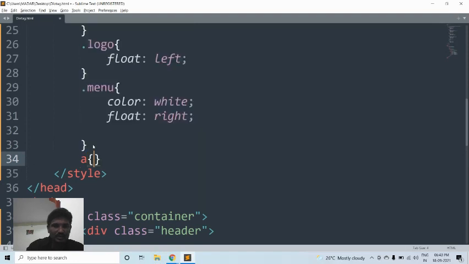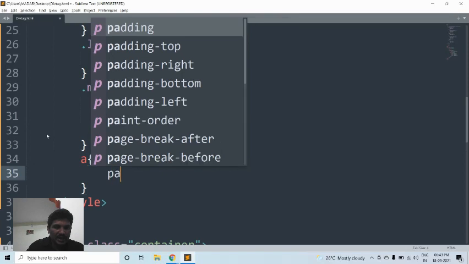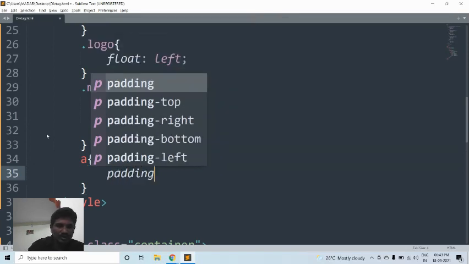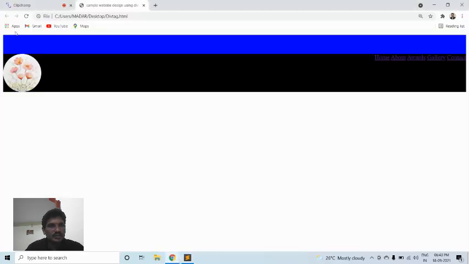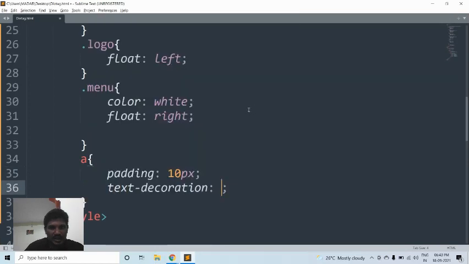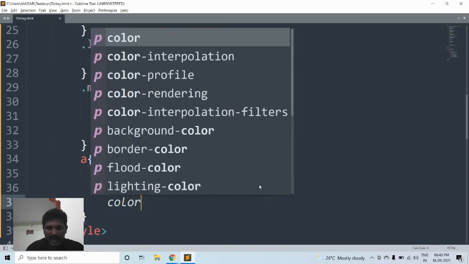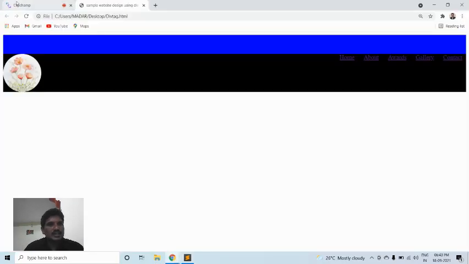I would like to use the anchor tag, and padding should be 10 pixel. Then we can see how it will be displayed. Then text decoration should be none. Then color should be white. The black and white combination. Good. The text decoration none means the underline has been removed.